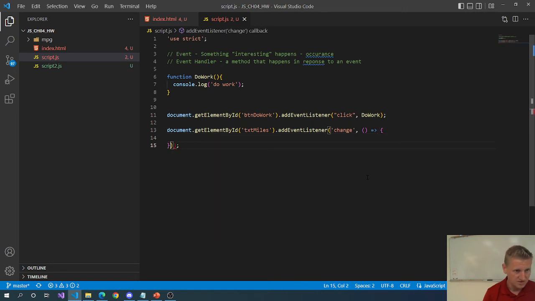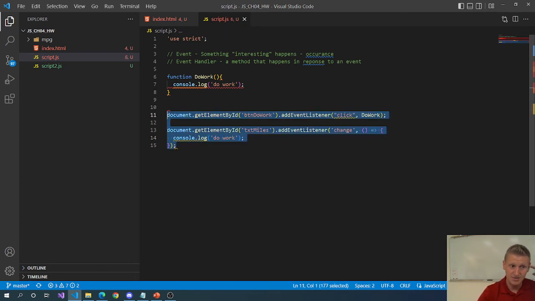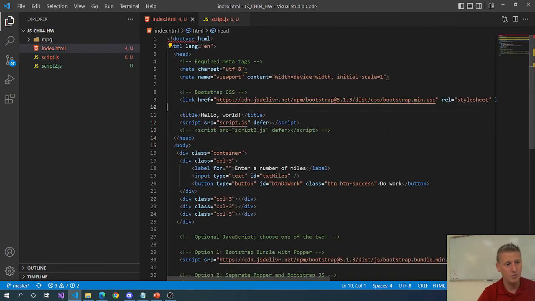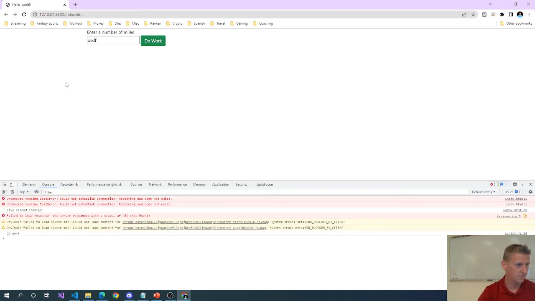And make sure my parentheses line up here. I might have one extra parenthesis. This is kind of another way of doing the exact same thing that we've been doing. At this point we're not calling the named function do work. We're saying on the change event, run this anonymous arrow function, kind of going back to what we were doing before. And just to demonstrate that works, there it goes.